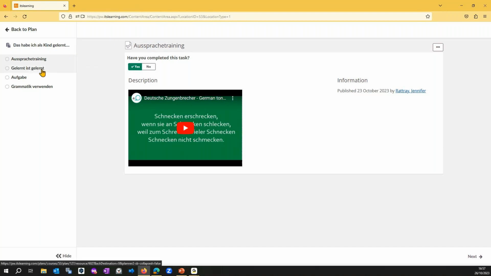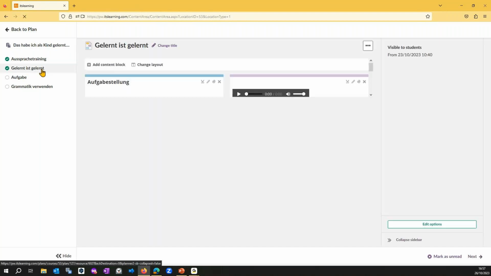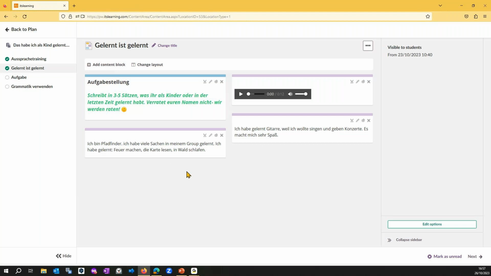The next one is to focus on a different skill, and that's the skill of writing. Again, this is a simple example where the pupils have been given access to add content blocks to the page element in itslearning. And what they need to do here is to write in 3 to 5 sentences what they learned as children. So perhaps it's to do with when they learned to ride a bike, when they learned to swim, etc. And what the children are asked to do is to add a block and then write a sentence.